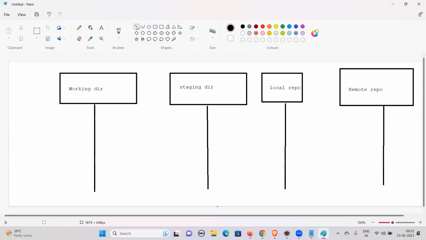Whenever I say, for example, I'm going to push. When I'm going to add something, what are the commands that we have used? We have used git commands. We have used git init. Git init, in the sense, is going to create the empty directory.